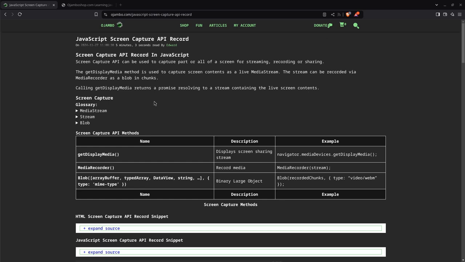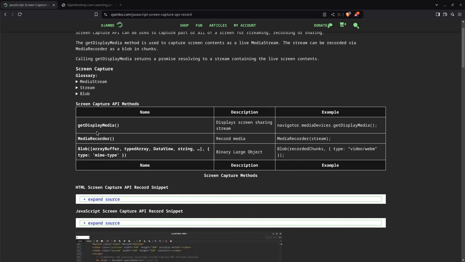So as you can see here, last time we learned about the getDisplayMedia method. In this tutorial, we're going to use the MediaRecorder. This is to record the chunks. The chunks will be in a blob. A blob is essentially just a large binary object.